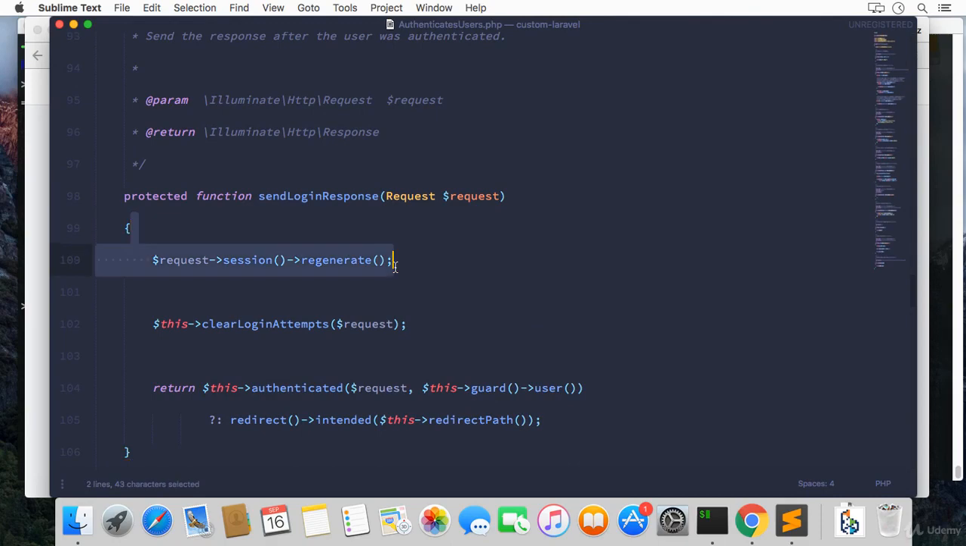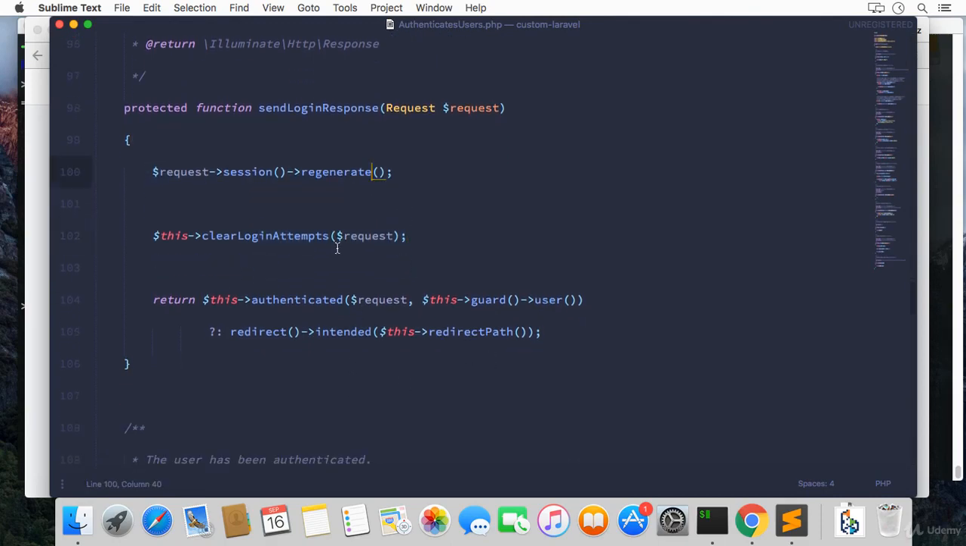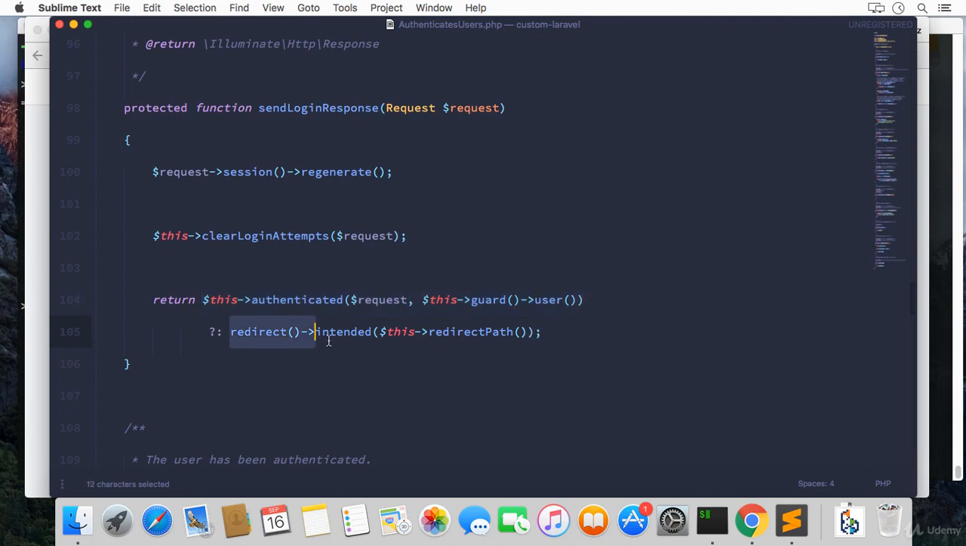Let's head over to our send login response, and what does this do? Generates a session for the user, clears all the login attempts in case the user tried to authenticate himself more than once, and then it calls an authenticated method, passes in the request and the authenticated user, or it redirects the user to the intended page, or it redirects the user to the redirect path method. So Laravel is simply calling methods on these traits, and it's giving us an extensive possibility of customizing.